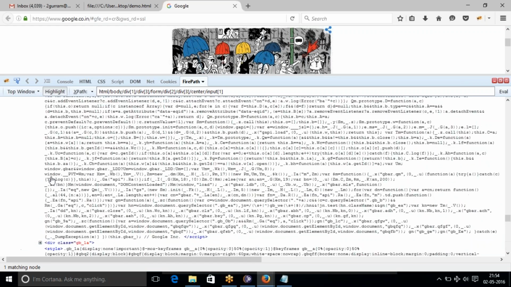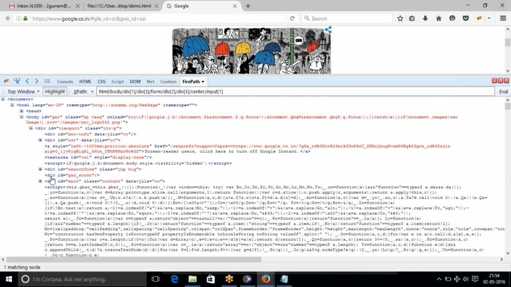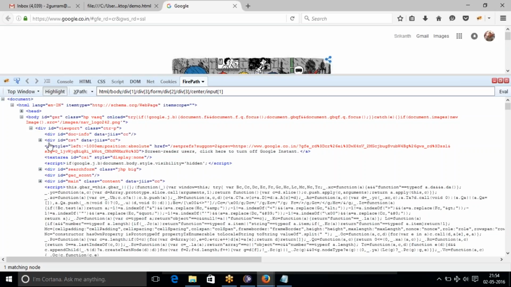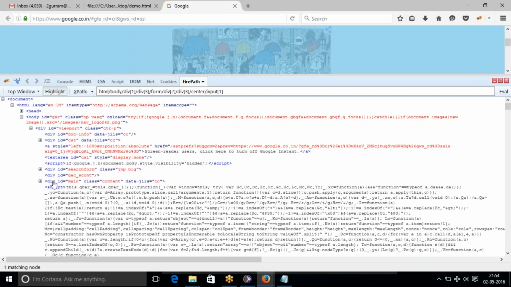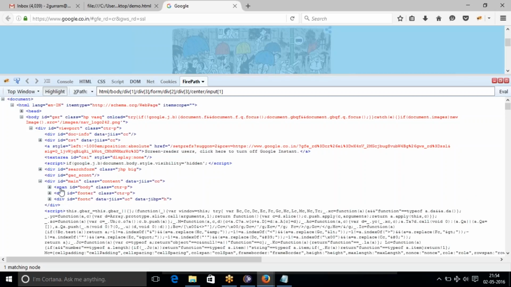Okay, so now let us go to first div. So it says HTML, go to body, then go to the first div. Within the body, this is the first div. Again we have to go to third div. Within this div, go to the third one. This is the first one, second, third. Okay, so go to this div. Within this div, there is something called form. There is form.